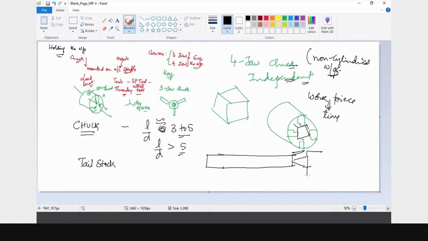So here you are going to hold, and this will be your chuck. This is your tailstock. So based on the stock length, you are going to use the tailstock. You can always work without a tailstock, but it will be like a cantilever effect when you are trying to machine at this location. So it is like a cantilever.